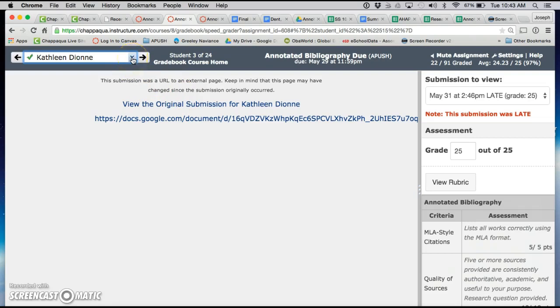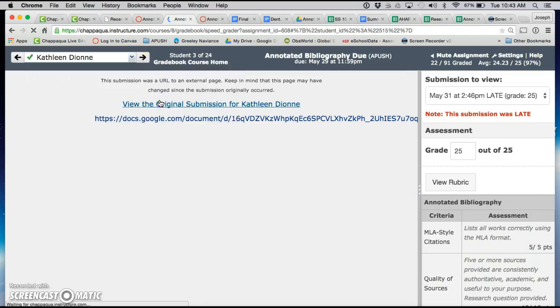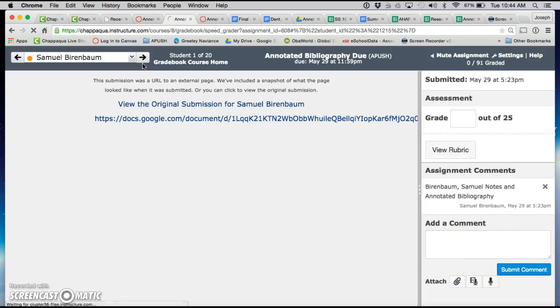So now that I'm done with this section, I'm going to move on to my next section. And there you have it. This is how to grade using SpeedGrader in Canvas.